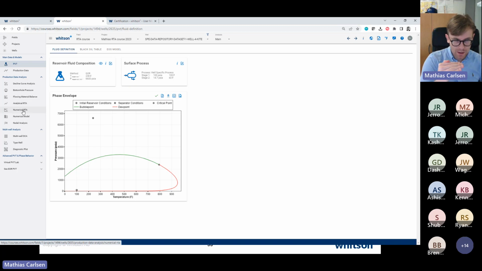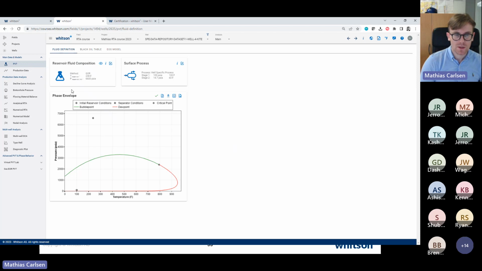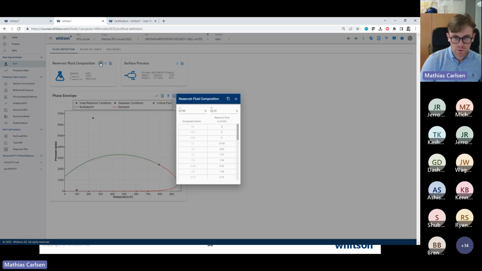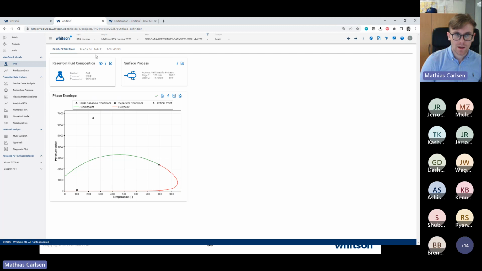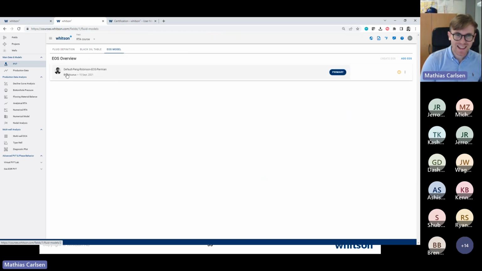This menu to the left is what we call the navigation panel, and it has all of the features. We ran the PVT now because we need the PVT as an input. In a nutshell, we created the fluid composition, used that to create a phase envelope, and that was used to create these PVT tables. These PVT tables can be exported to any third-party tool, or they're used everywhere in the software where you need PVT, like analytical RTA, numerical RTA, and the numerical model that we're going to use today.